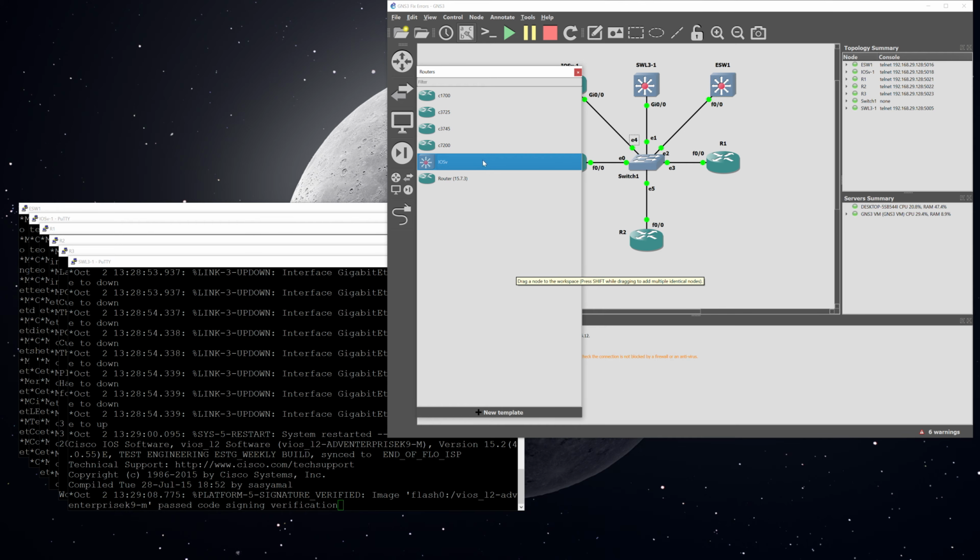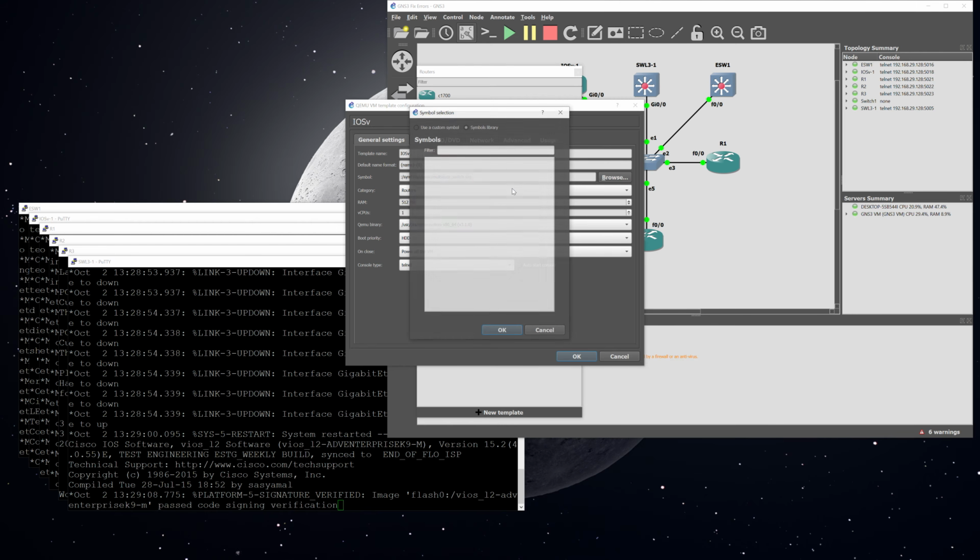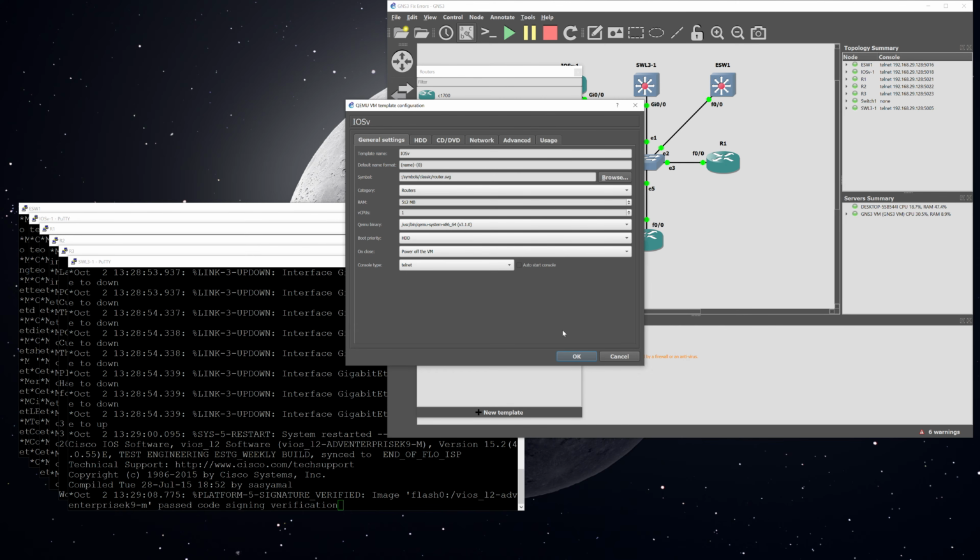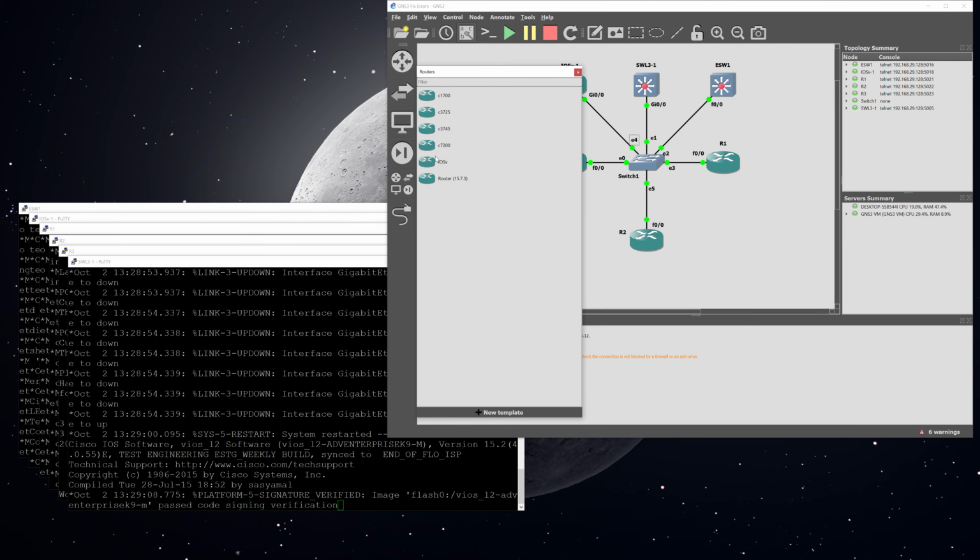Now you can see that I accidentally changed this to the multi-layer switch symbol, which I don't want, but we can just go change it. I'm just going to select router and click OK. Okay, now it's back to router. All right, so our next step is I'm going to configure IP addresses on all of these and just get everything pinging.